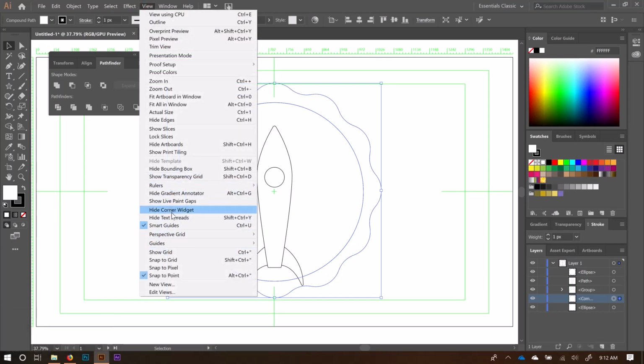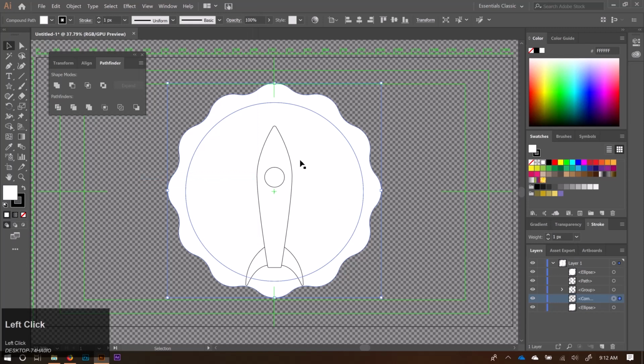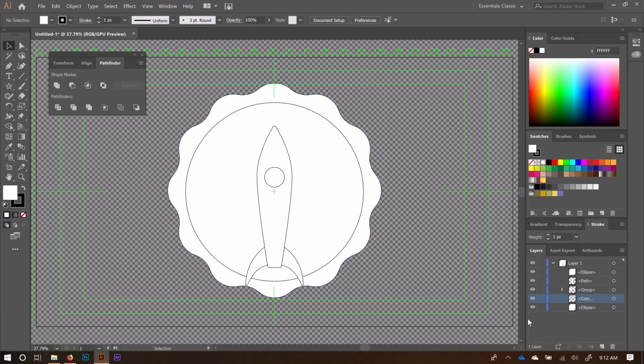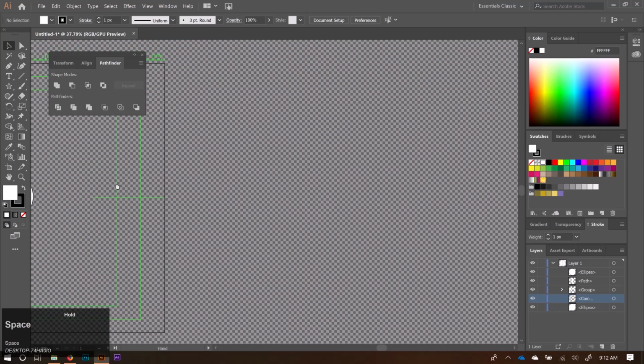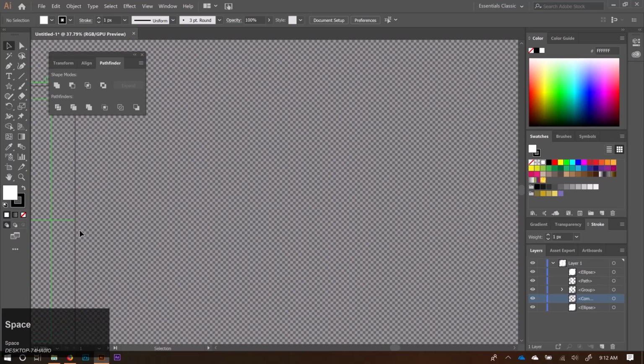If I go to Window and show the transparency grid, we can see a little bit better what's going on with our shapes. All right, so let's go ahead and create the lines. We're going to have some wavy lines going across this that are going to kind of loop down. I'm just going to move off to the side to create these.